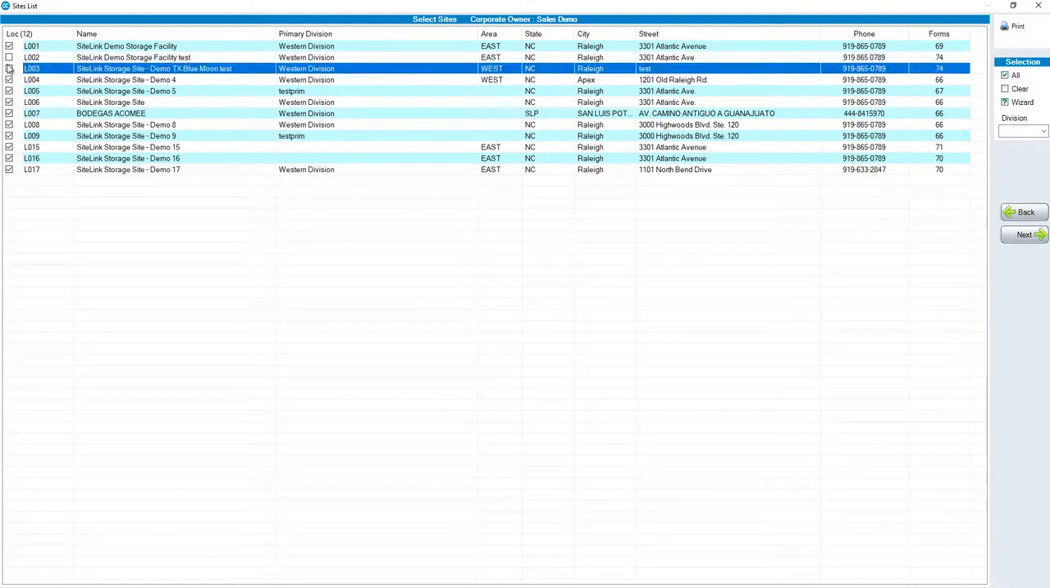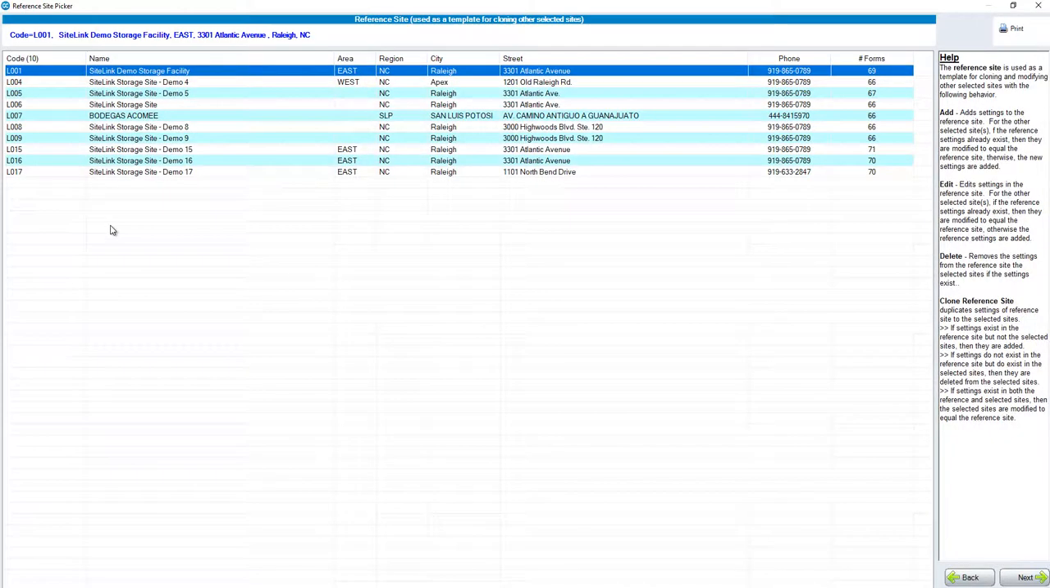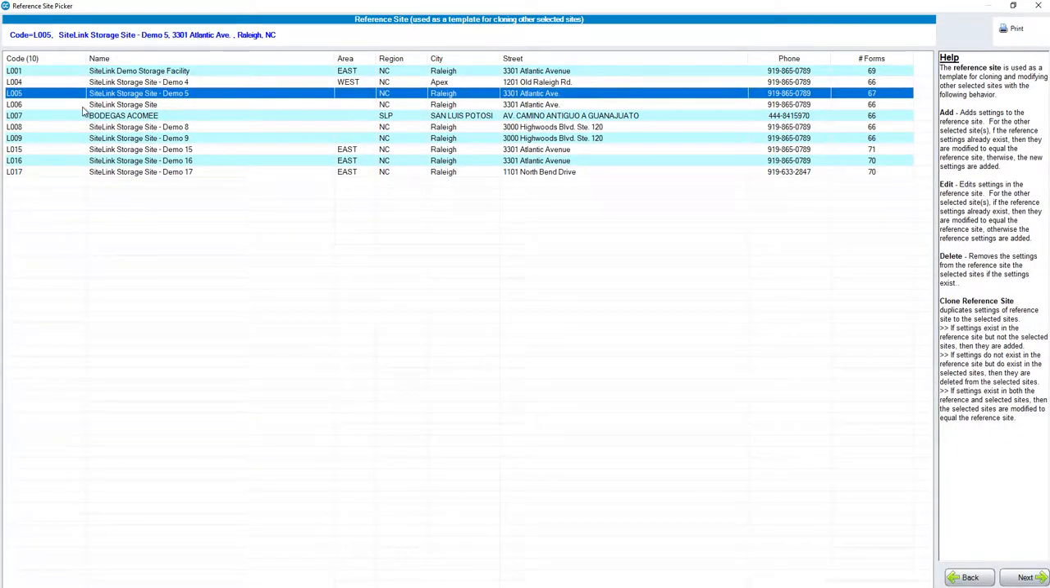I could have chosen 10 locations in this example and click next. And my reference site could have been site 5. So in this example, I would be taking the change from site 5 and putting it into all of the other sites, or cloning what's in site 5 to all of the sites. So it's very important to recognize what the reference site is, in this case location 5, that we're going to be editing or cloning from.